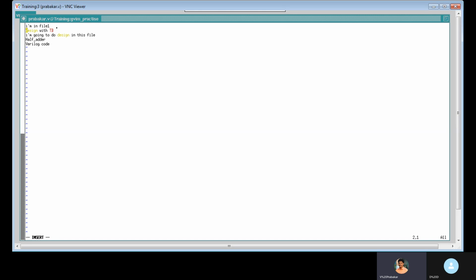Then Control R is used to redo. I am typing something. To undo, in escape mode, just press U. If you want to redo, it is Control R. It is a redo.